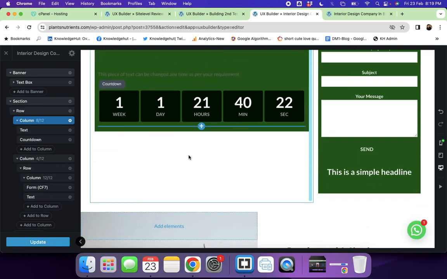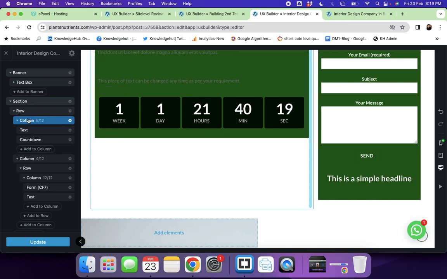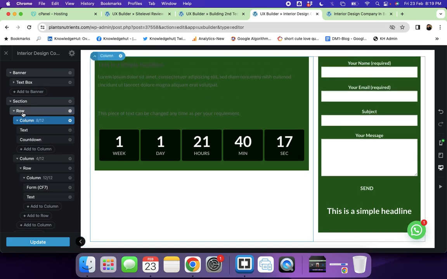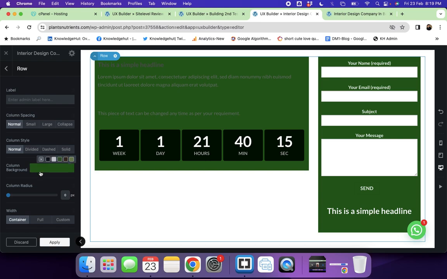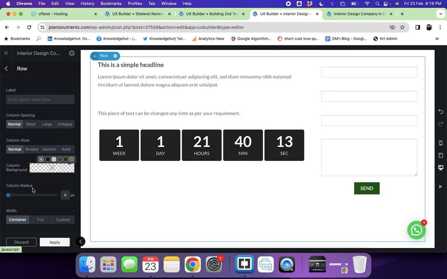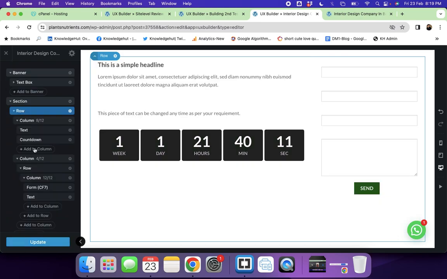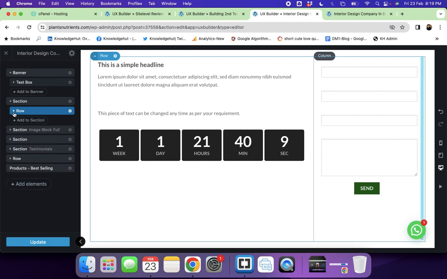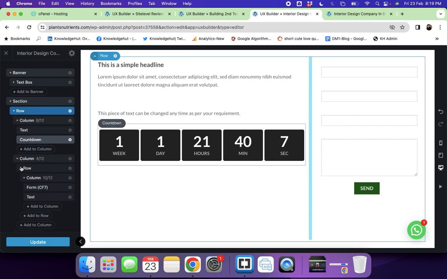So I'm just showing you how to apply colors in case you want colors in the background. If you want to remove it, you can just double click on that and click on this. It will all go away. Now I want colors only to this one, right?